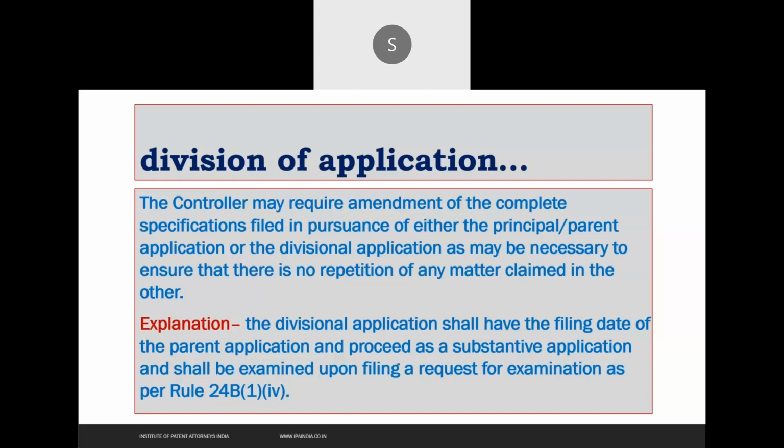Clear? Okay. So sir, if there is no time, then in that case, combine and submit the divisional together along with the FER response. Yes, that's what I mean, because this is a prosecution of your application. You have already got a number, and your application is already published and examined. Proceedings are going on.